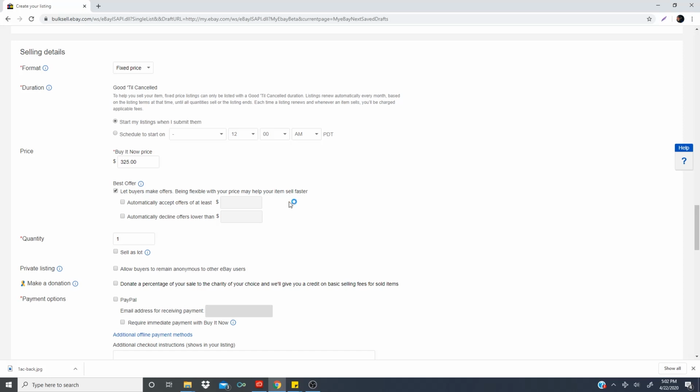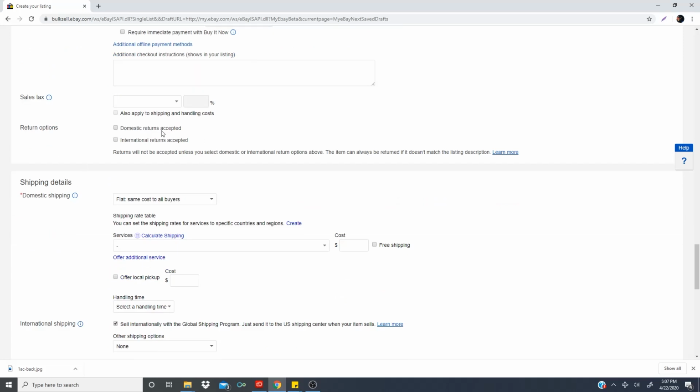Like somebody will see 325, and if there aren't a lot of them for sale at the condition that we have ours listed at, then a lot of times people will take it down to 300. They'll offer you $300 for it. And then that's just extra money for you. So those are the two different ways that you can do it. You can either be firm on your price or you can let people make offers. So we'll just leave it at this for right now. Okay, return option.